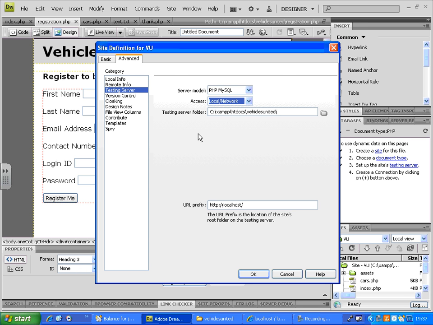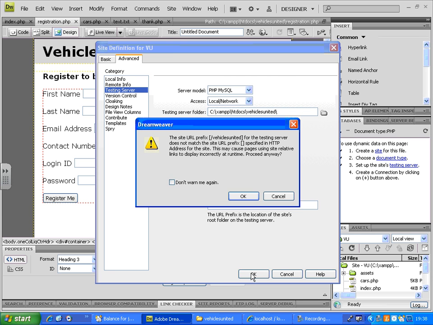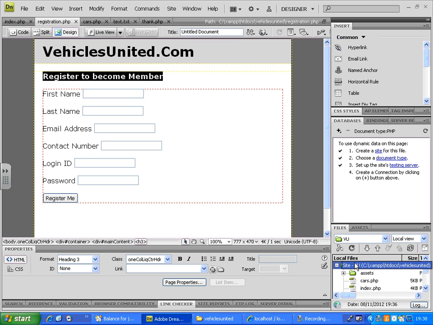Only when I press F12, if I want to go back to my page directly, I should go to the URL prefix under the testing server, and after the localhost, you should just type the name of your folder as it is. Okay, so that your localhost will point directly to your htdocs folder. All right. Now with this, if I just say okay, my site is defined. All 3 things are defined. As you can see, they are ticked. The only thing we need to do is create a connection.